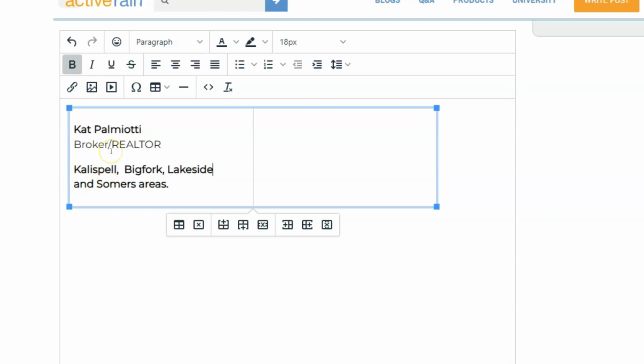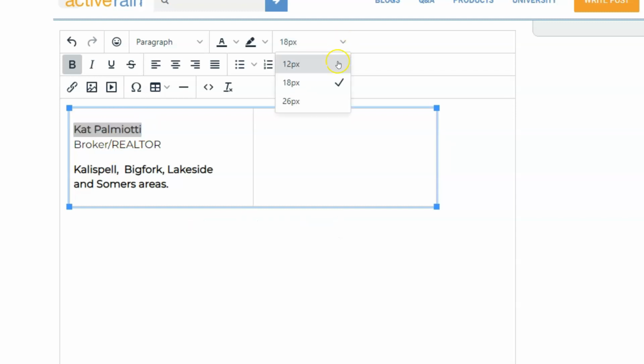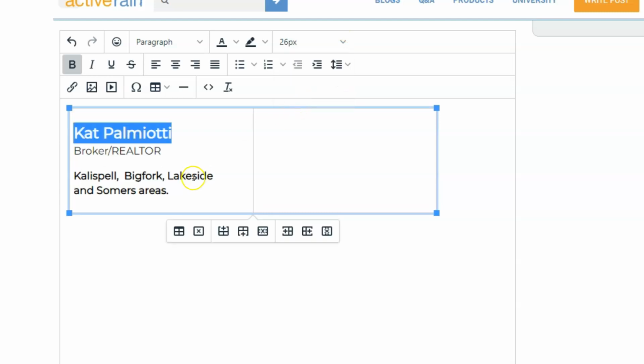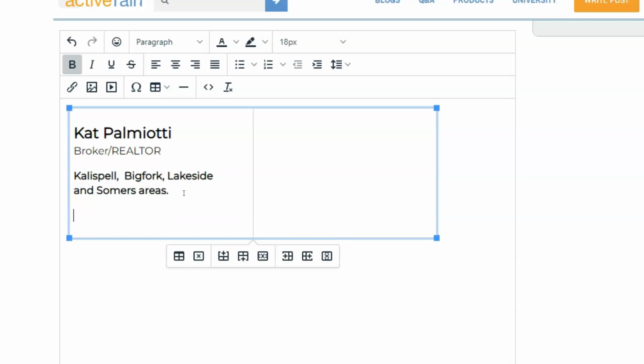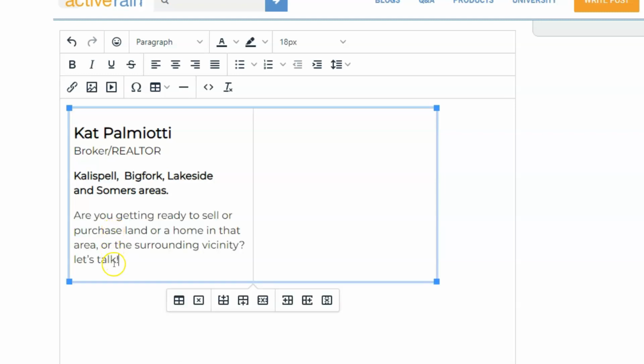Now let's start to edit this a little bit. I'm going to highlight her name, and go up to the toolbar here and pick the bigger size because I want her name to stand out nice and big. Let me hit Enter, and I'm going to put in the descriptive text about what she does, and that way she can connect with the people who are looking for that service.